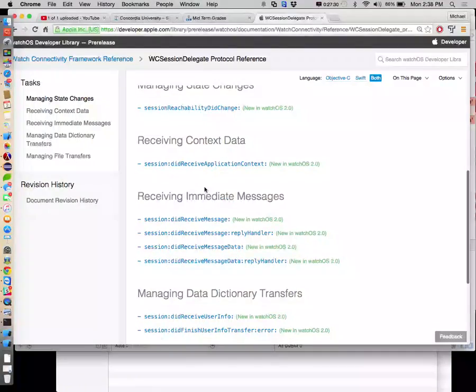Receiving context data, so this is sending information back and forth between the two. And we've already seen in our Apple Watch only app that context information is kind of our way to send stuff between multiple screens in our app in a simplistic way, not using the singleton, but using, here's one interface controller, here's another interface controller, here's a piece of information I want you to know about. So here's our way of knowing when we did receive something from the other guy.